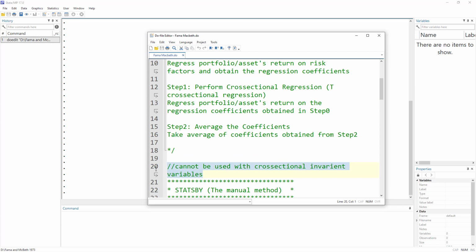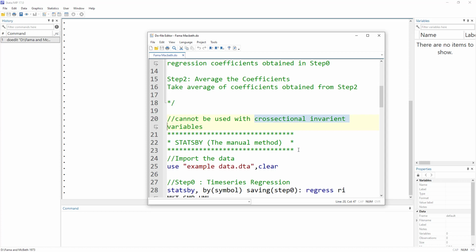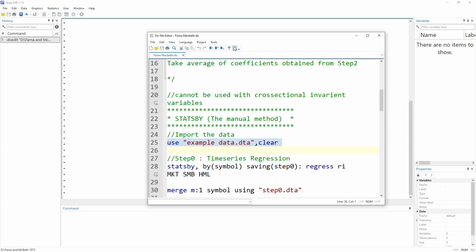So we cannot perform this Fama-MacBeth regression when we have a cross-sectionally invariant variable. So let's start with the manual way. Obviously you would not perform it in your regression analysis, but the idea is that we understand this methodology in a clearer way. So let's import this data.